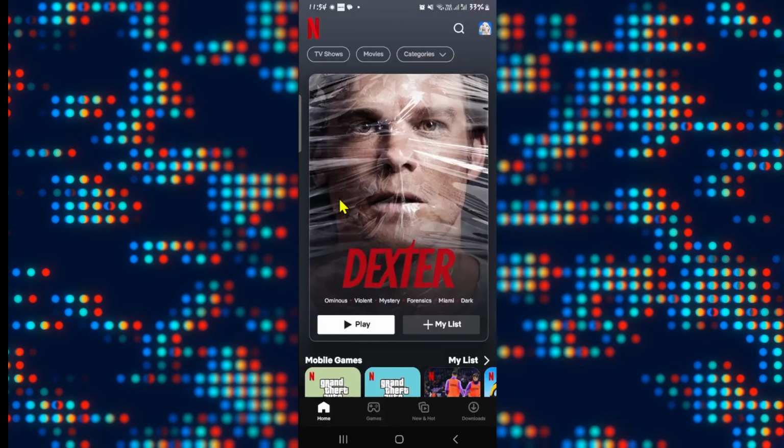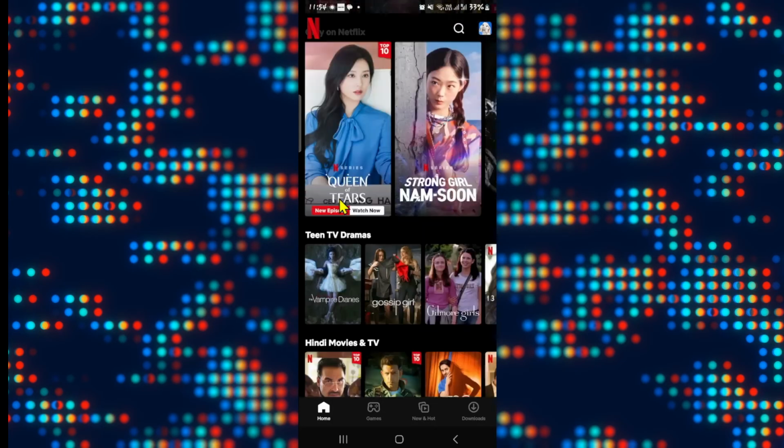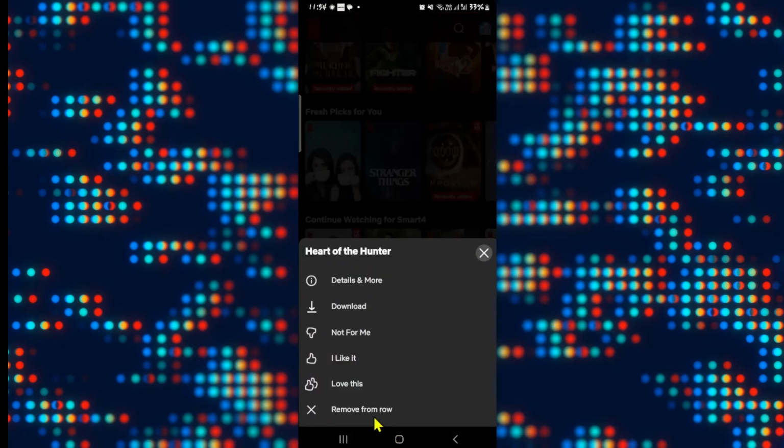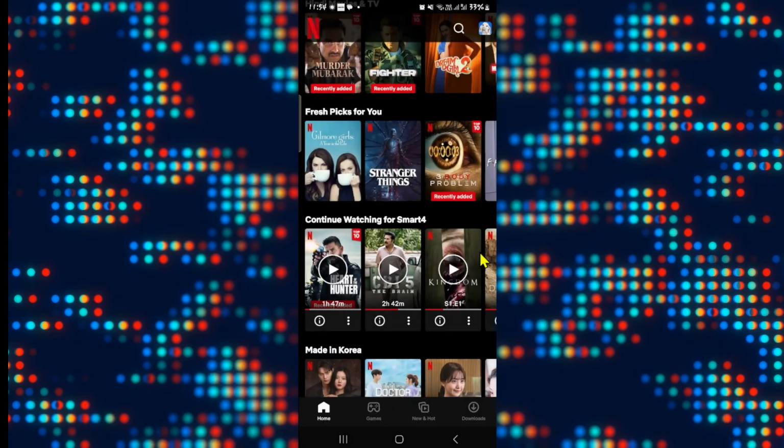Now, you will also be able to find the shows that you have not watched completely within the home page underneath the continue watching section. You can tap on the three dots alongside each show and then tap on remove from row, and this will remove the show from your continue watching history as well.